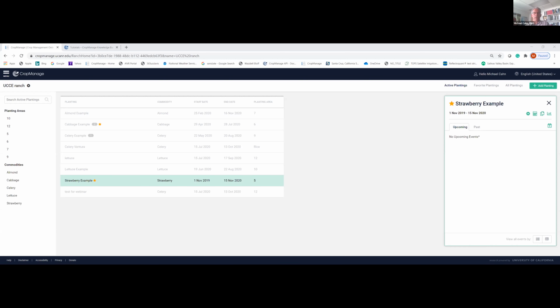Okay, another question is, how do you add ranch members not on the list? Yeah, so you would ask them to create a CropManage account. That's the only way we can add them. If they're listed, then you can add them. So it's free to set up an account, and then that allows them to view the ranches that you add them to.